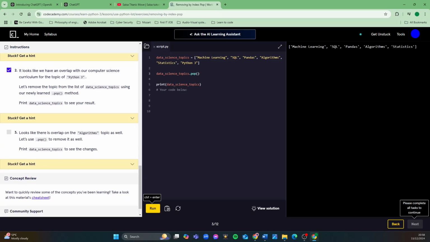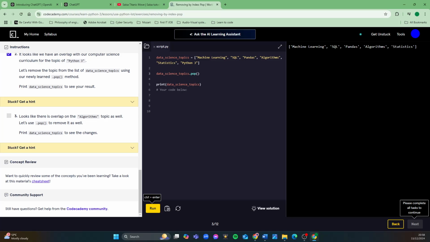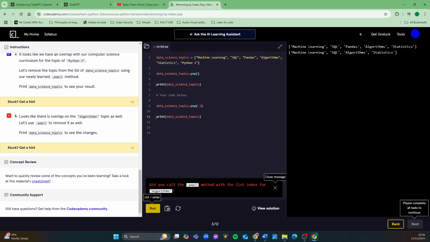There you go. Okay. Looks like there is overlap on the algorithms topic as well. Let's use .pop to remove that. Okay, I'll kind of do this over here. So I'll do data science topics .pop and then feed in -3 and then print the result of that. Print data science topics. There we go. So our pandas has been removed.